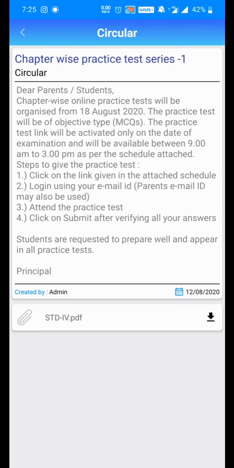MCQ test will be starting from 18th of August and timing for the test will be from 9 am to 3 pm. That means you can appear for the test anytime between this stipulated time period. Now, as it is given, students, the things that you require for appearing in the test is one of your parents' email ID, so that you are able to log in into the test with ease.